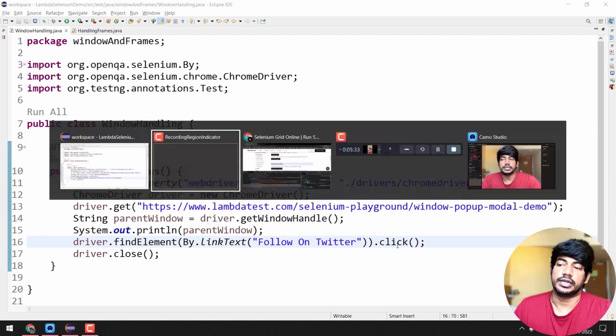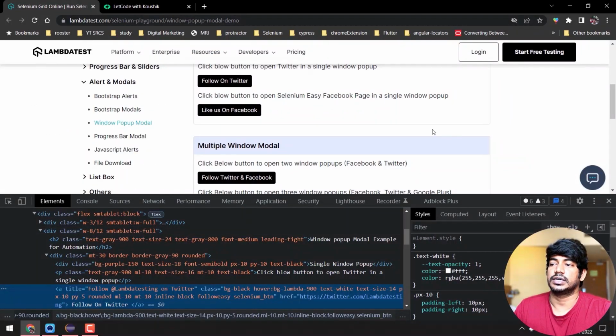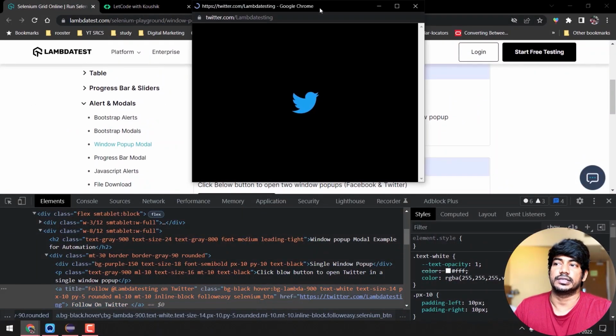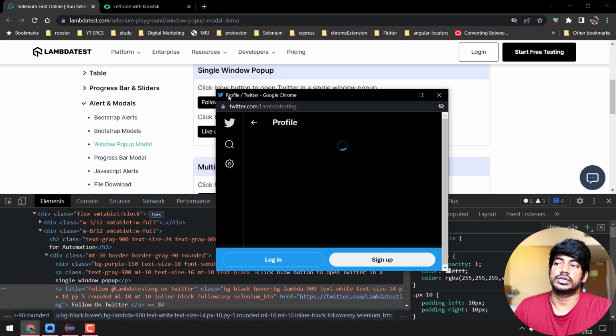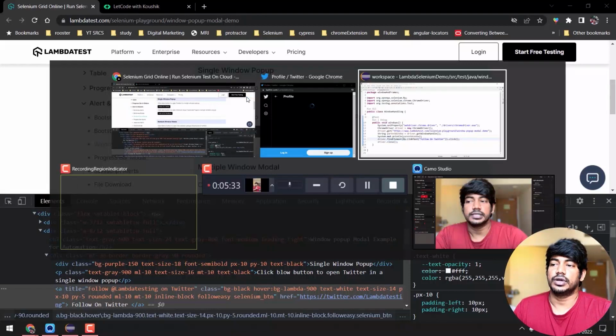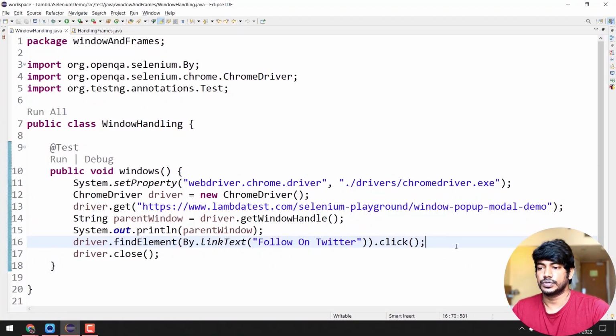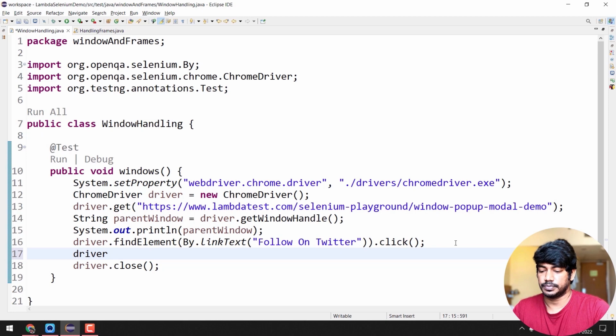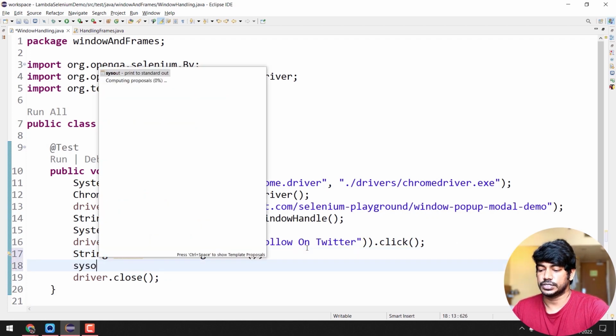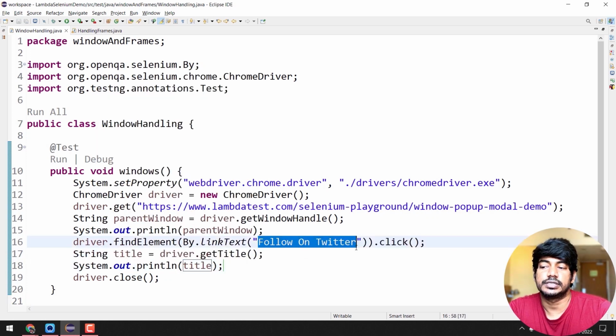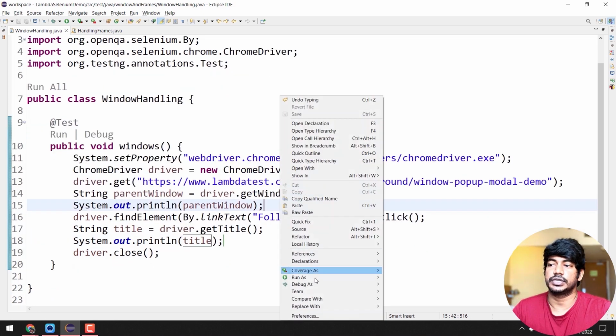Once I click on that, of course in the UI you can see we are getting some window like this, right? It has a title called profile slash Twitter, something like that. But let's try to print the title. Once I click on that particular element, I will just print the title. So driver dot get title, let's store this here, and here I'm going to sys out. Since we have clicked on the follow on Twitter button, we are expecting the Twitter title, right? But that's not going to happen. Let me execute and show you the result.